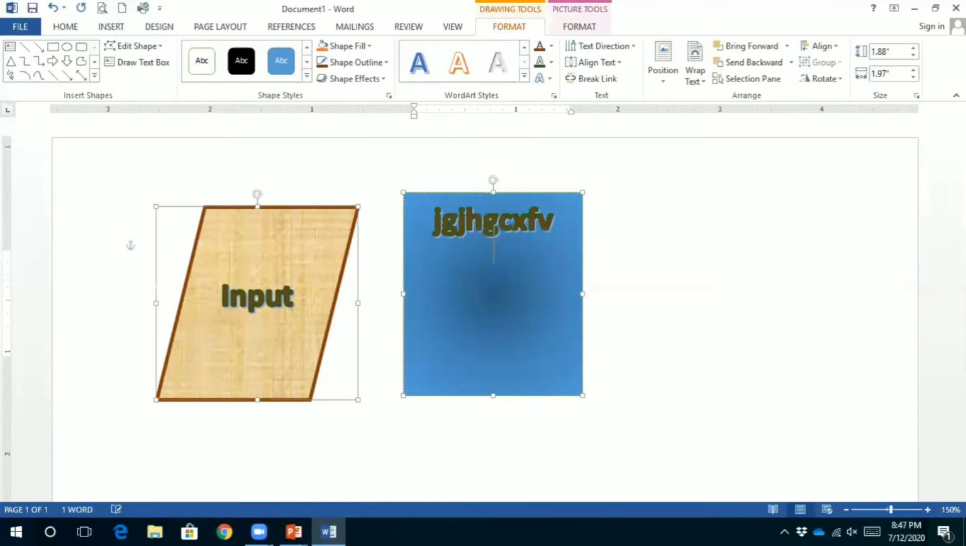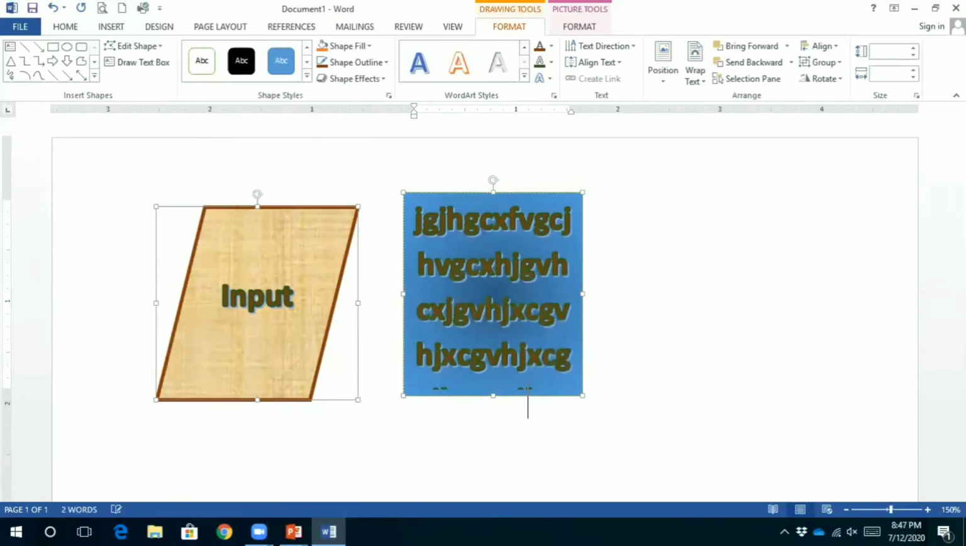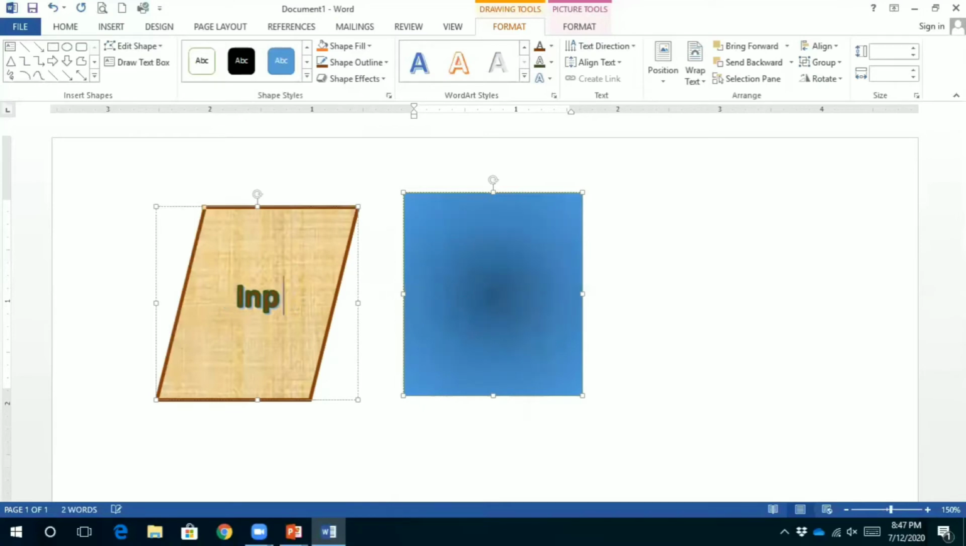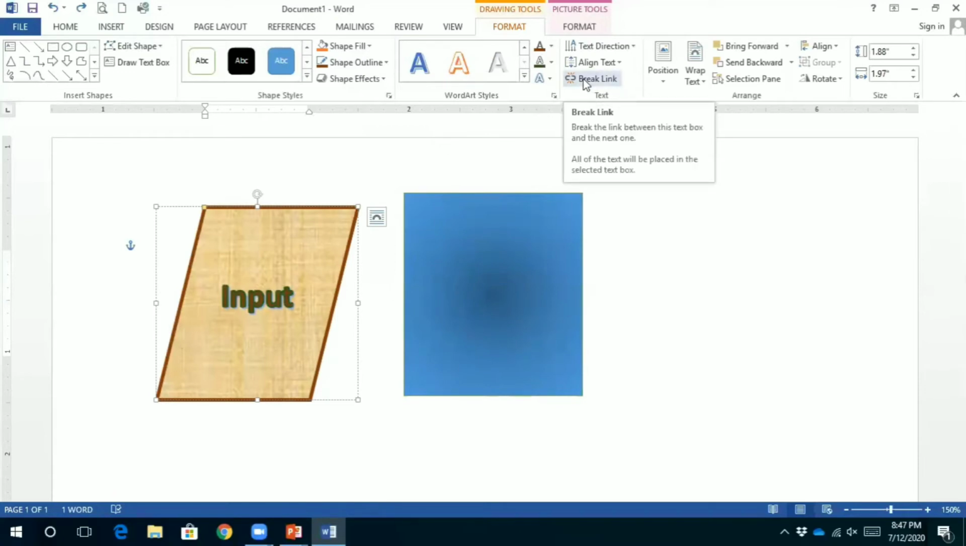When I am typing text over here and that particular text box is filled, now my text is getting shifted to another text box. So this way you can link your text box with another text box. Fine. So here you can see when you are able to see this break link option, that means you have created the link successfully. If you wanted to break the link, you can click on break the link option. It will break your link. I hope this is clear.